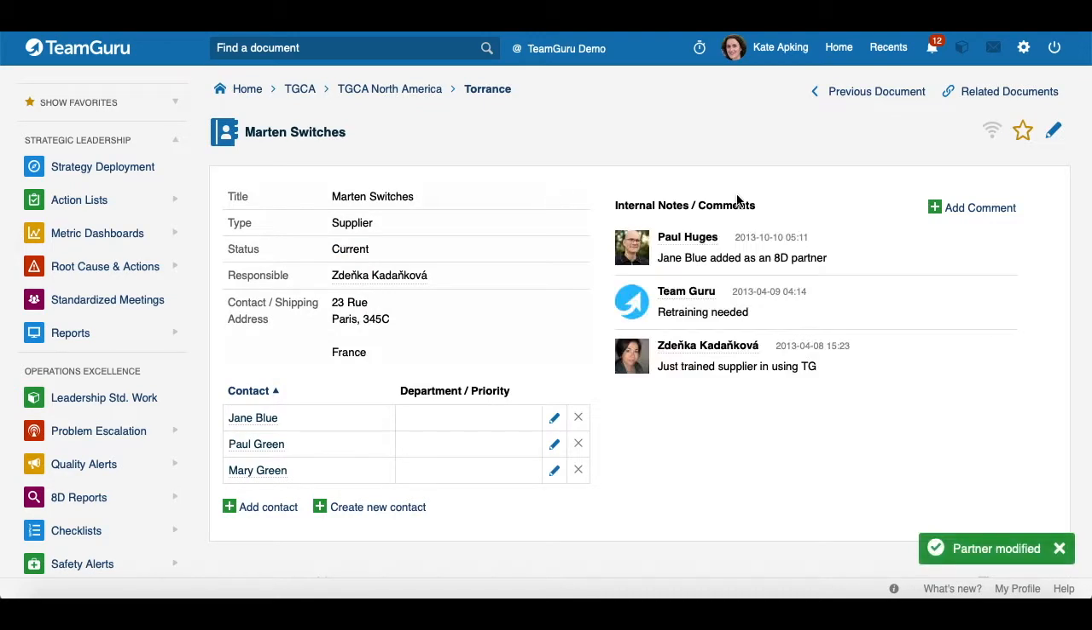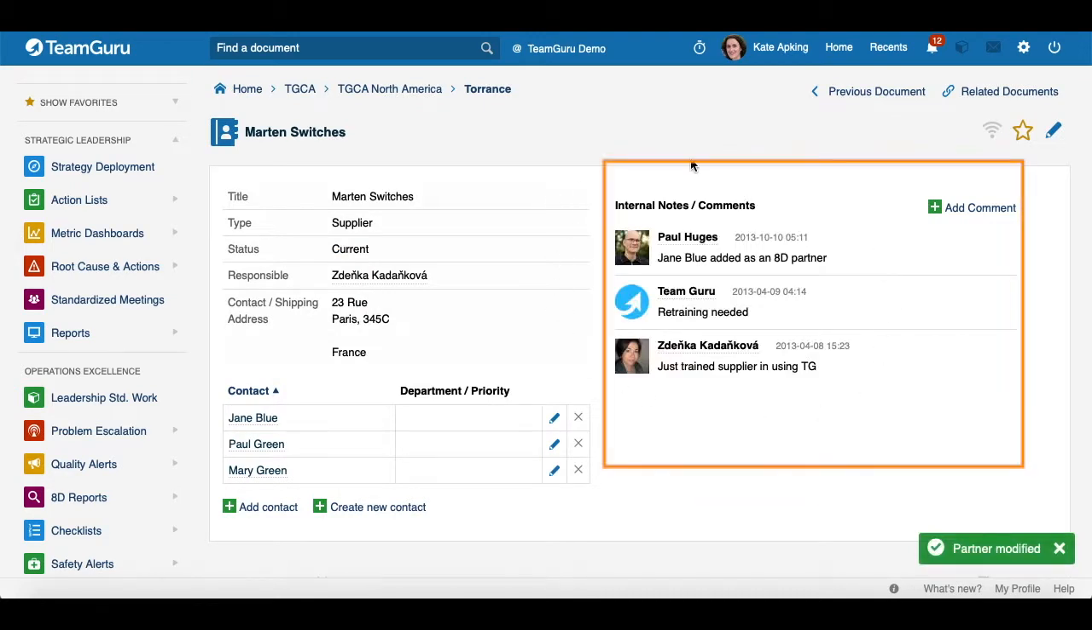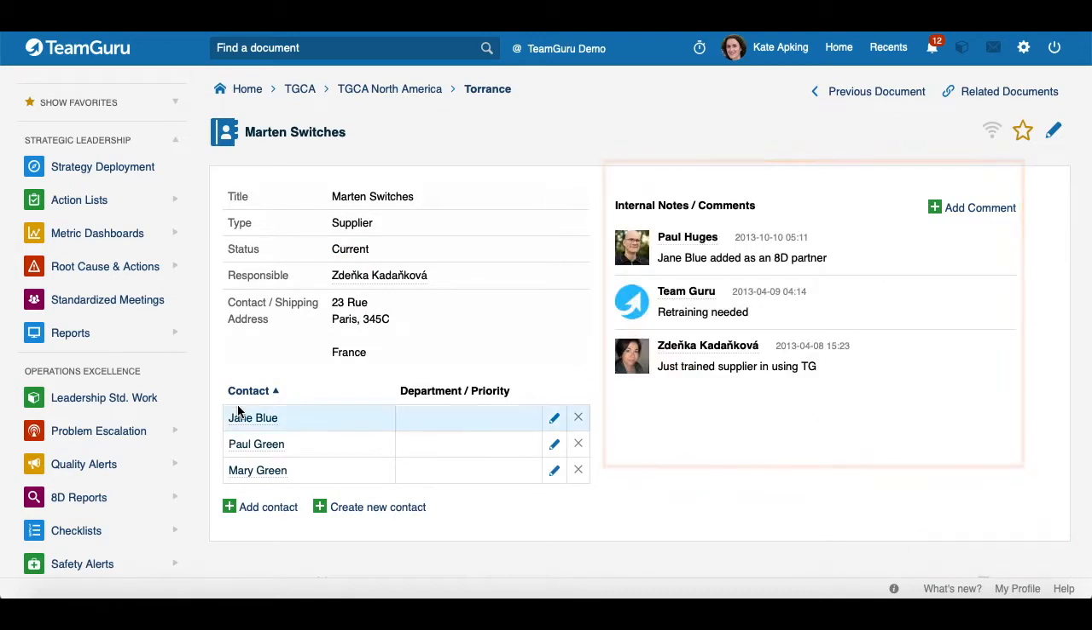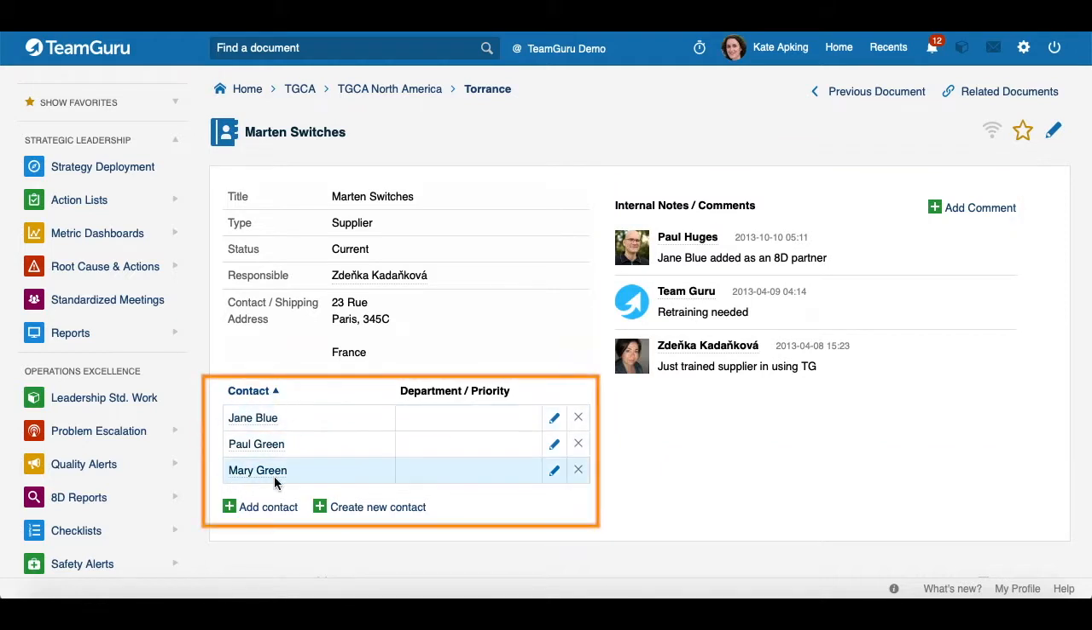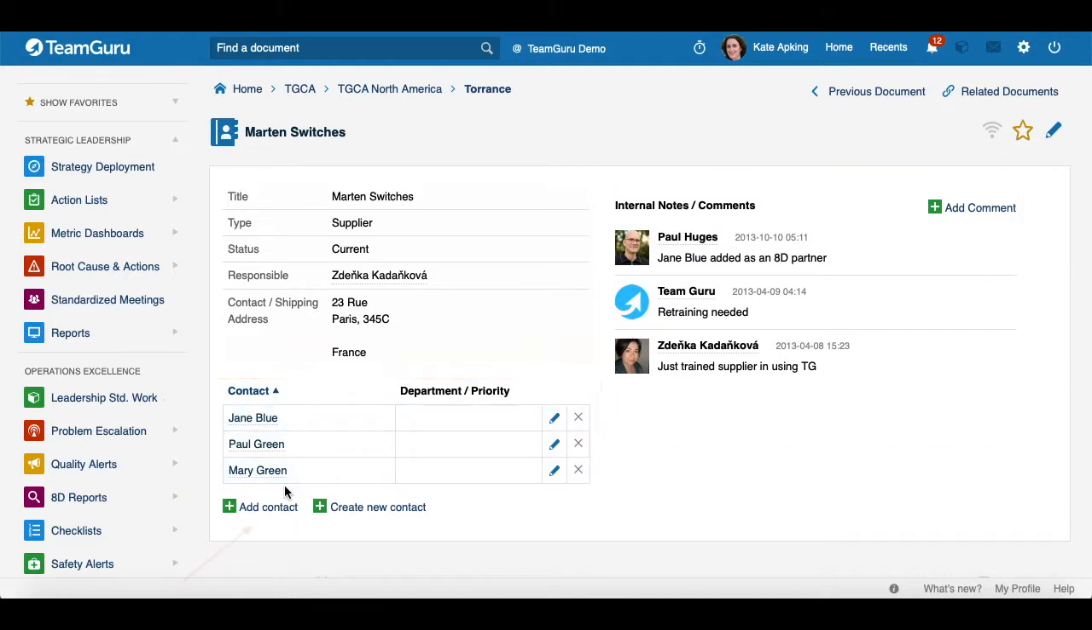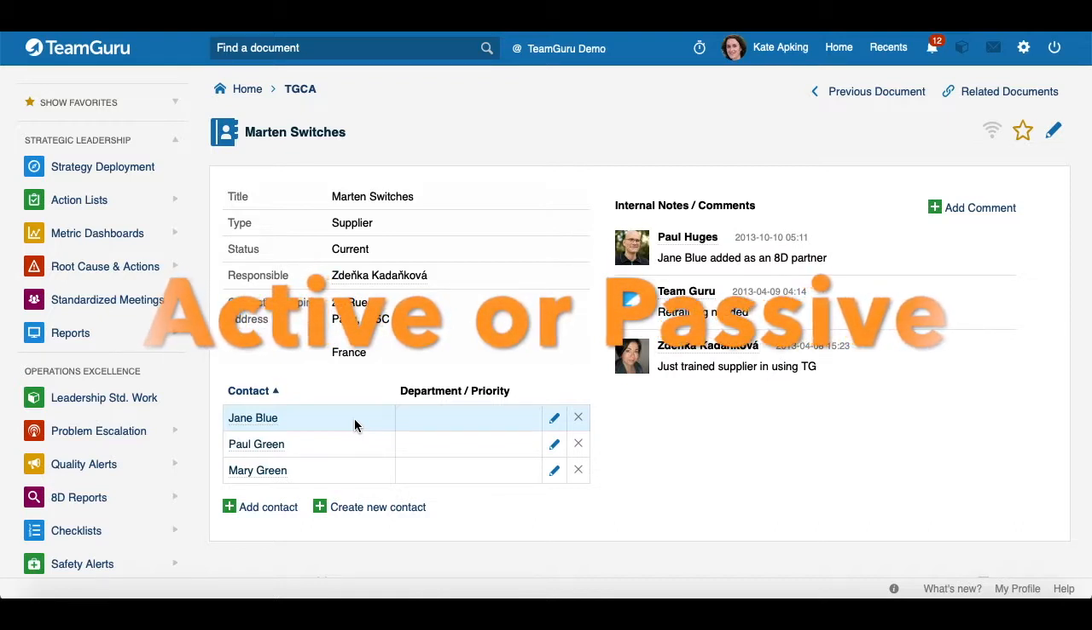And here you will also see that you have an option to share internal notes and comments. Here you will see the contacts that you add in the settings, but you are also able to add a contact by clicking this green plus button right here or create a new contact. And here, as you can see, each individual contact for your supplier can be added right here under the edit pencil. And each contact can be set up either as an active user or a passive user.